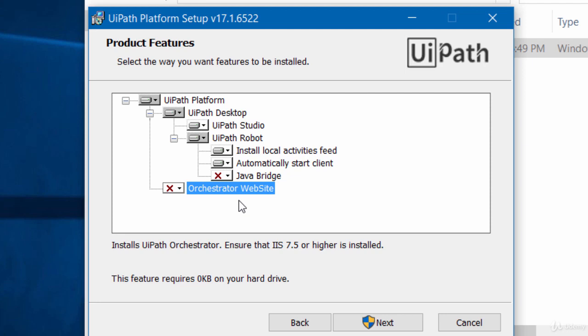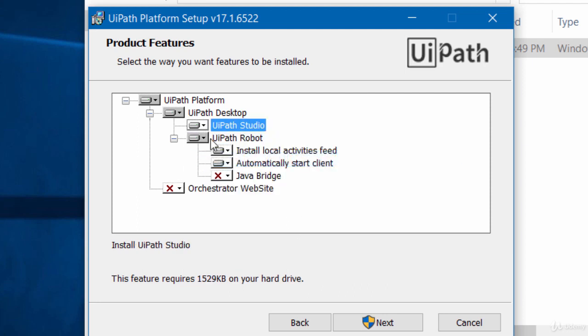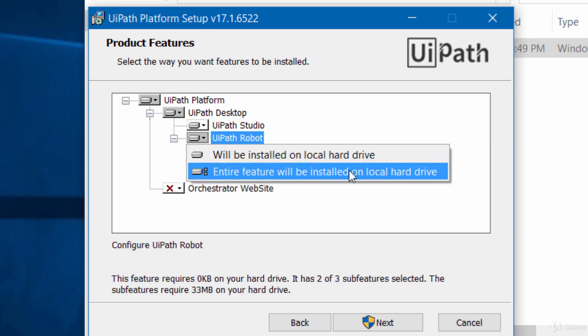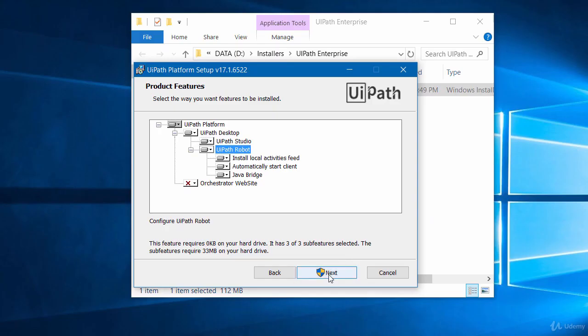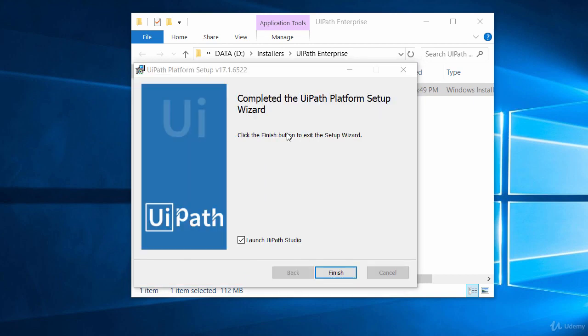But if you do want to do a fully blown POC, there are instructions online for installing orchestrator, and I'll either cover that in a later lecture in this course, or I'm going to create a separate course dedicated for orchestrator. I haven't decided yet. So just to recap, I'm fully installing UiPath Studio, and the robot is also being fully installed. I'll click on Next, and Next again. I get the completion dialog here, and I'll leave this checked so when I click on Finish, UiPath should launch.